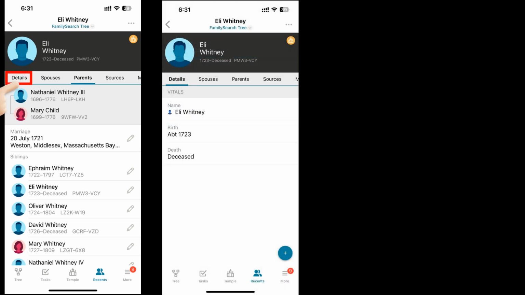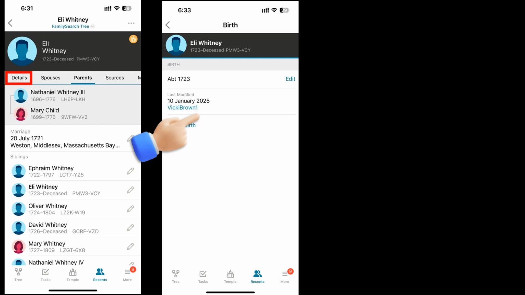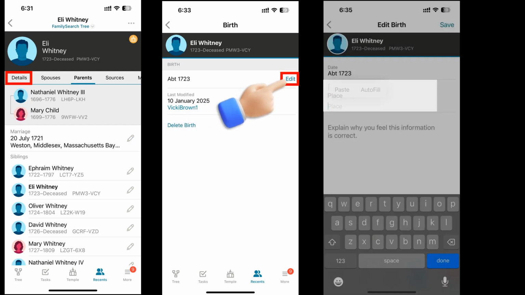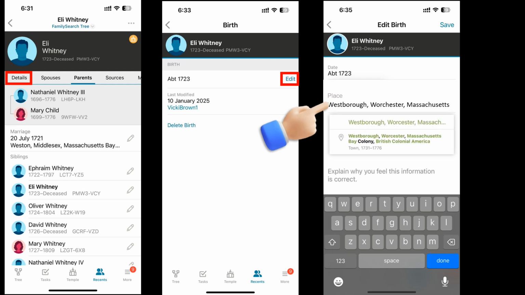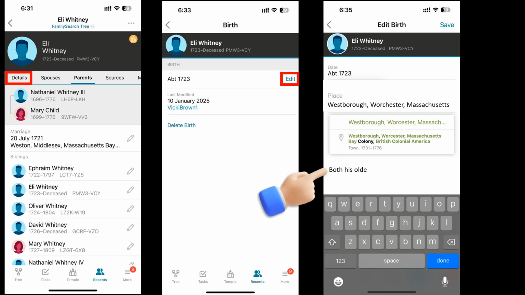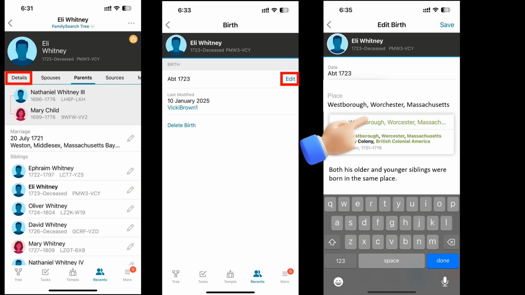So let's go to details again. Go to Eli, click on the name. That's going to bring up the edit again. Click edit. This time we're going to type in the name of the place, same as the brothers had. As we type it, it's going to bring up a standardized version of that name. In this case, it is a little more complete than what I typed in. So I will click on and select that. And then explain why. Well, both his older and younger siblings were born in the same place. So that helps others know why you selected it or what you based that on.